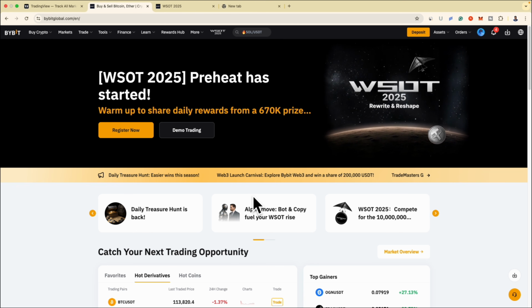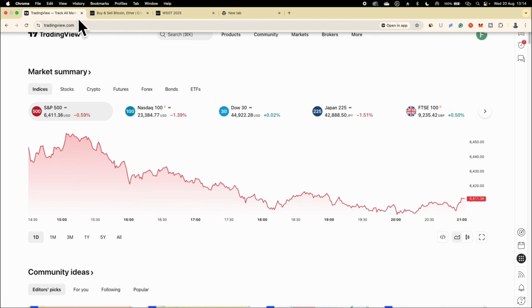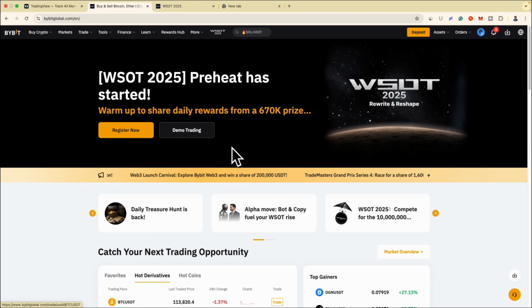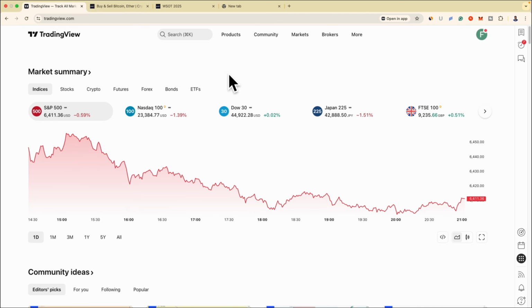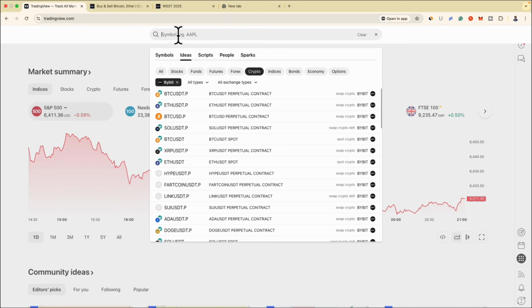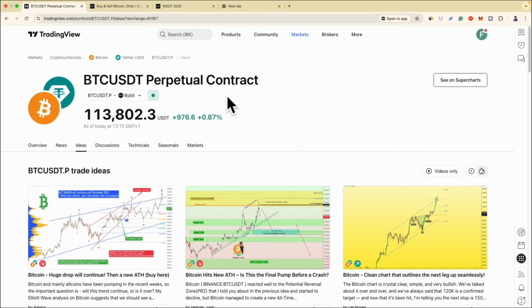So you can see right now, I've logged in to my TradingView account here, and I've also logged in to my Bybit account right here. Now, the next thing you want to do is to go back to your TradingView account. And once you come here, go to the search bar and click for any trading pair you want to trade. So let's say, for example, I want to trade BTC USDT perpetual. This first one, just click on it. Whichever one you want to trade, just click on it right there. Once you click on it, it will bring you to this page.